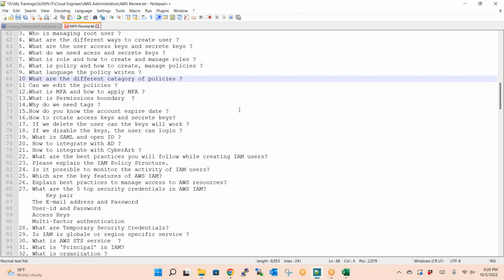So now coming to what is MFA? Multi-factor authentication. Why do we need to enable it? For more security. How to enable it, you already know, right? So you can explain it if you get the same question.